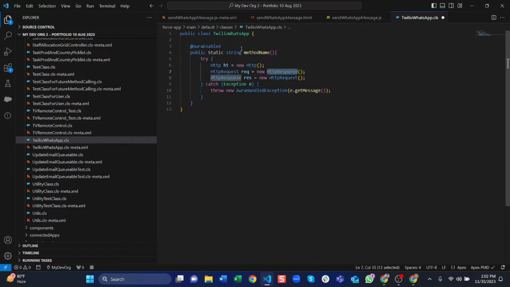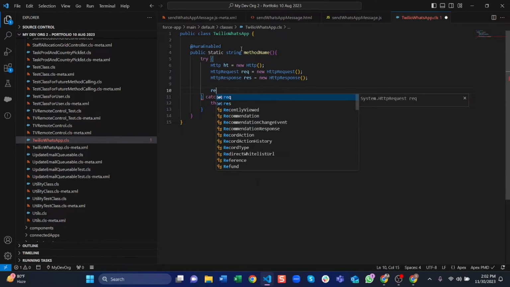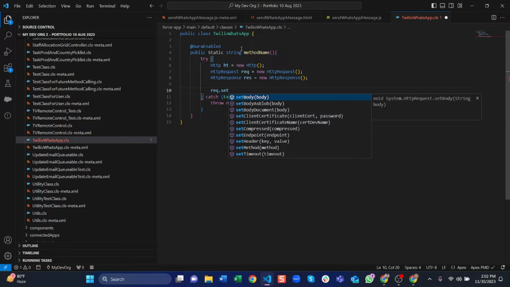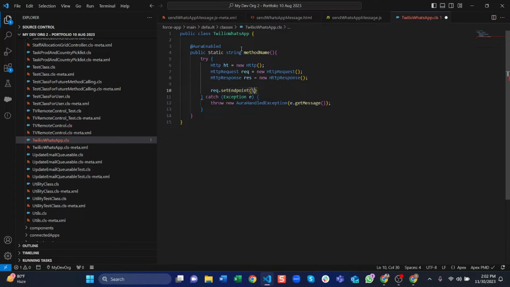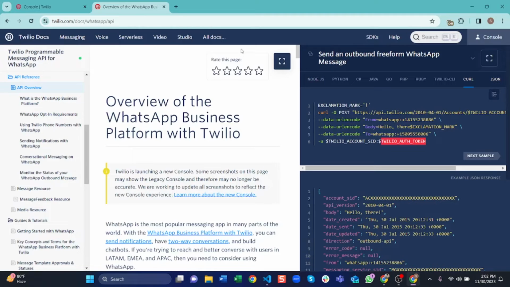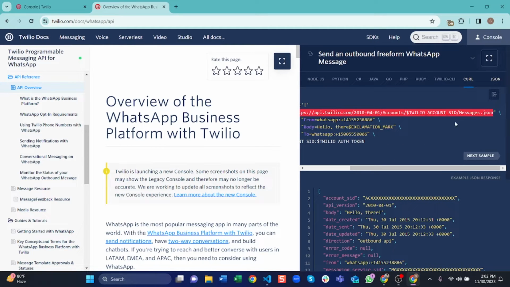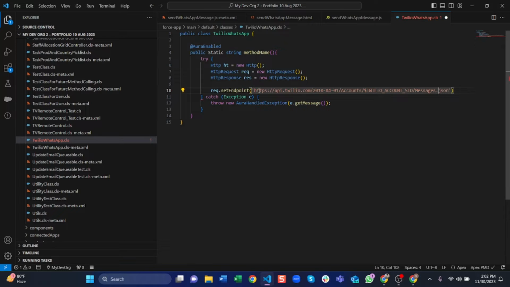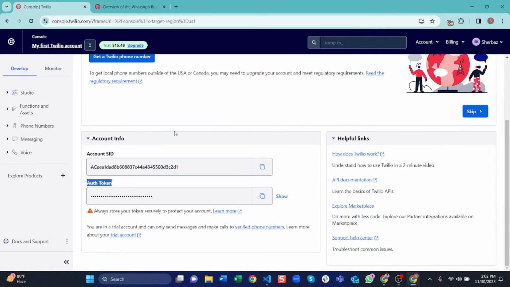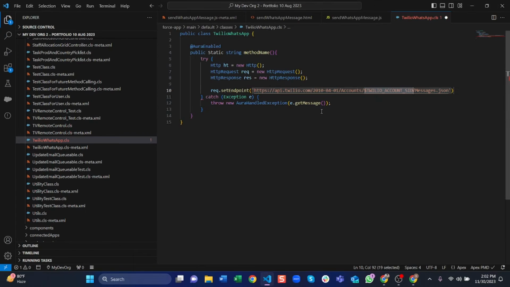so I have run trying. It should be HTTP request and it should be response. Now the request should contain set endpoint, right? What's the endpoint? We just saw. We can copy it from here. Okay, copy and paste. Now here, this should be dynamic or the account ID which we have. So it should be our Twilio accounts SID, this one. So I can copy and paste it over here.